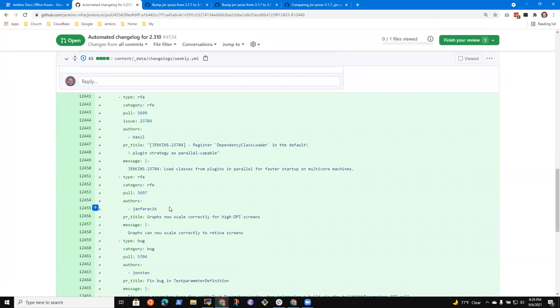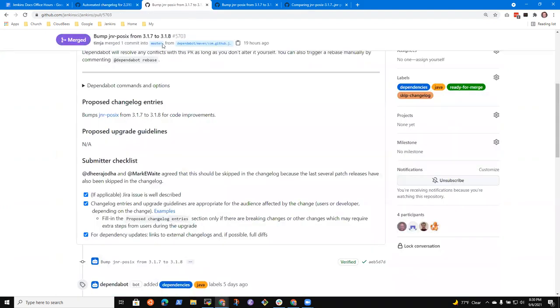Okay, so this one says, all right, there's a request for enhancement, and it's registered dependency class loader in the default plugin strategy as, okay, so here it is. It says Jenkins 23.784 load classes from plugins in parallel. Let's look at that one and see if we can, usually we wouldn't start with the bug ID. So let's see if we can find that pull request and understand if that formatting is something we can fix or not.